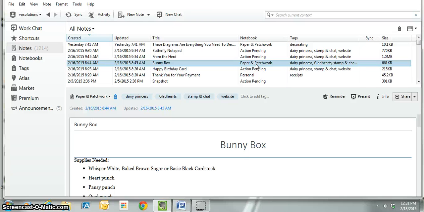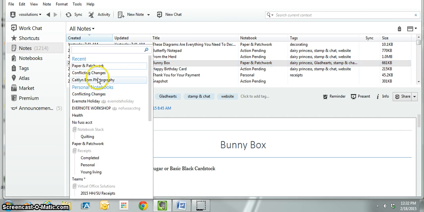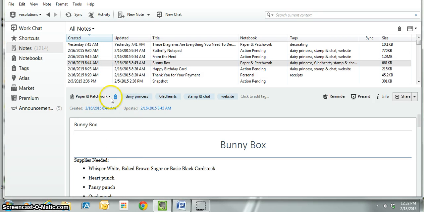Now this is where I talked about the tags. Here, where it says Bunny Box, just above it, it tells the notebook, and you can click on this and move it to any notebook. These are all my notebooks. I don't want to get into that though, because there's a lot of stuff in there.